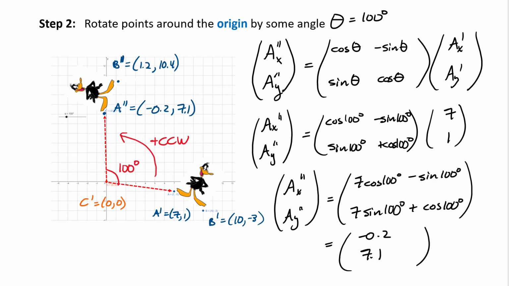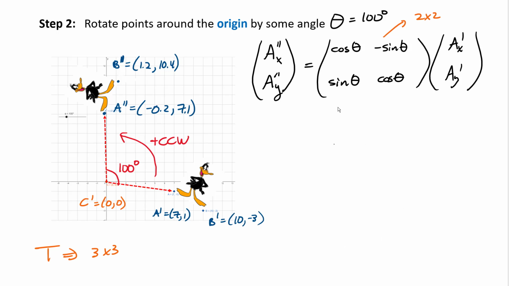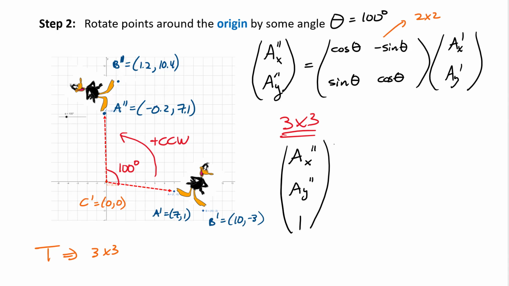Now the problem with this is I have my rotation matrix as a 2 by 2 matrix. But we previously saw that the translation matrix, I wrote it as a 3 by 3 matrix. So what we have to do is rewrite this matrix in 3 by 3 form, because at the end I just want to have one matrix that describes the full transformation. So let's write this rotation as a 3 by 3 matrix. It's pretty simple. We're going to use the same kind of trick we just did before for translation. All you do is augment it using a 1 over here.